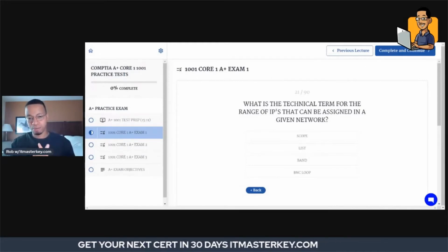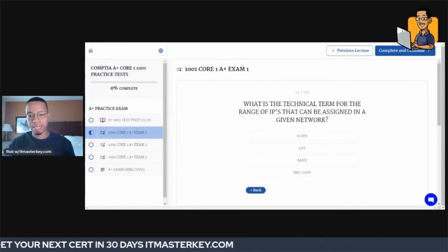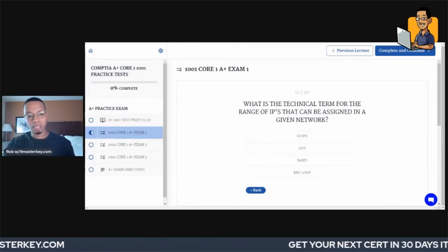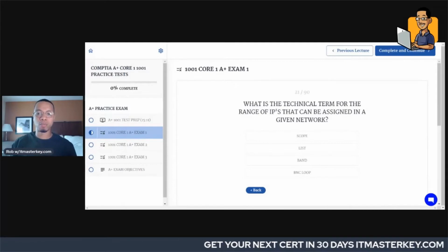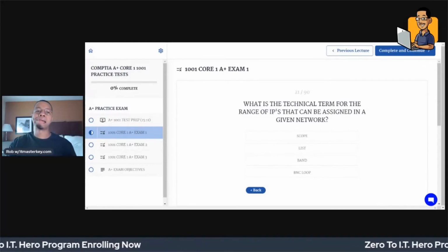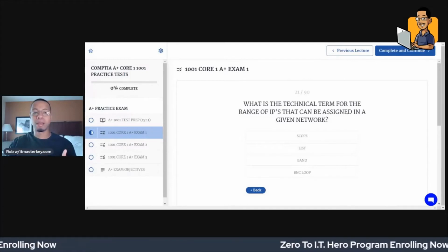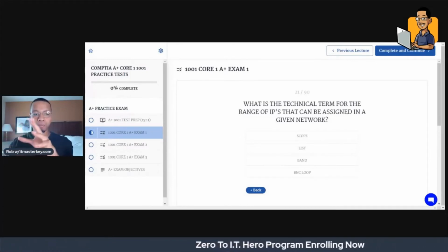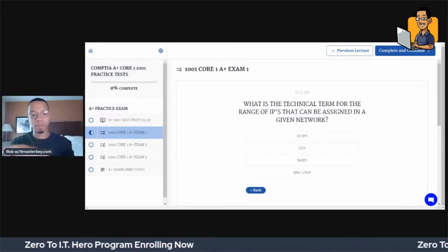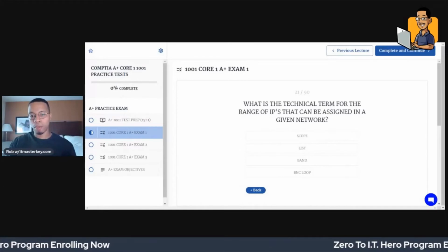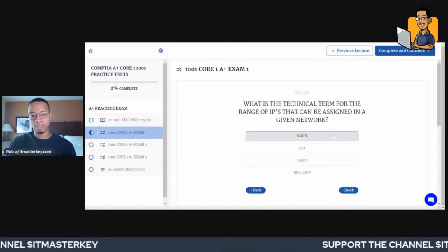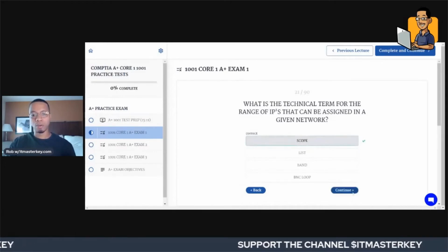What's the technical term for the range of IPs that can be assigned in a given network? You can't just assign IP addresses willy-nilly, because you might come up with duplicate IPs, or you may assign the wrong IP range to one device or set of devices that was supposed to go to another device, and so on. So the technical term for that range of IPs is the scope. That is the scope.